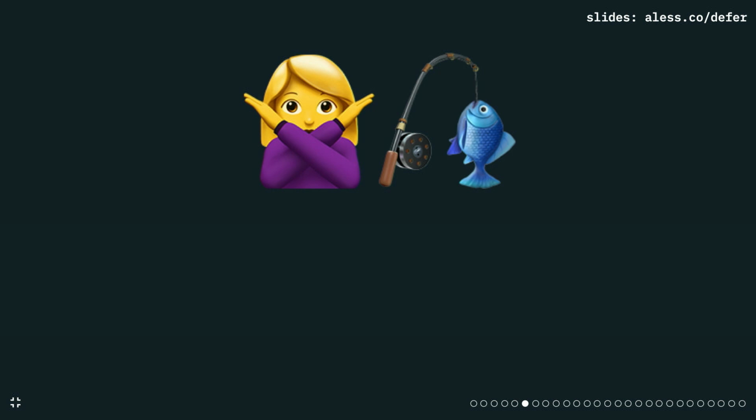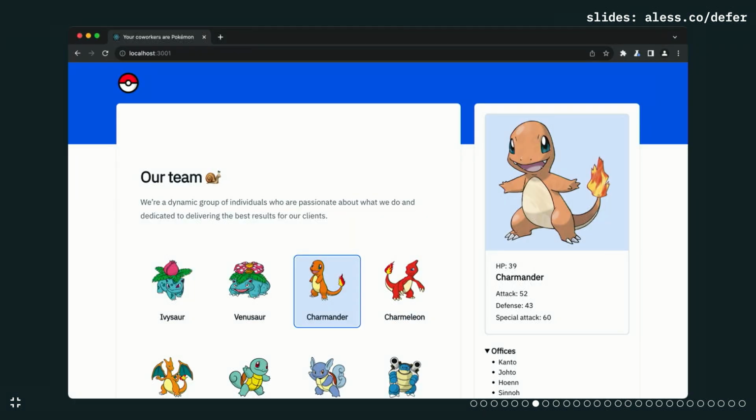What does this have to do with defer? Well, just stick with me for a second. This is the demo app that we're going to be looking at today. I built this app with React and a backend, a Pokemon API that I created and deployed on GraphOS.